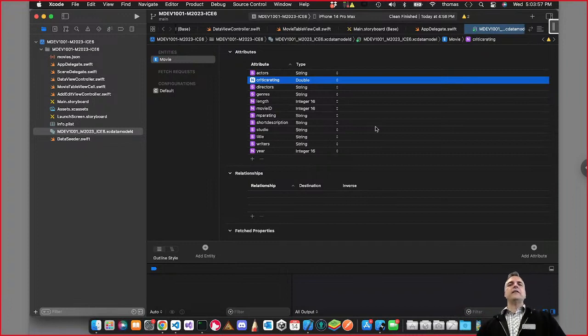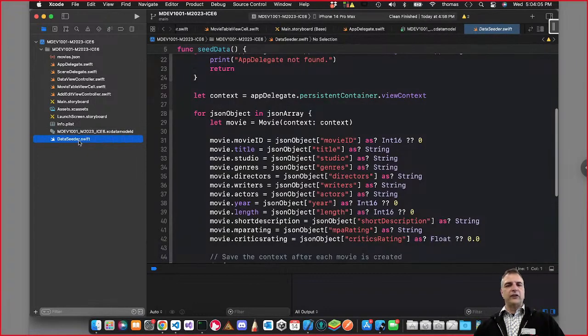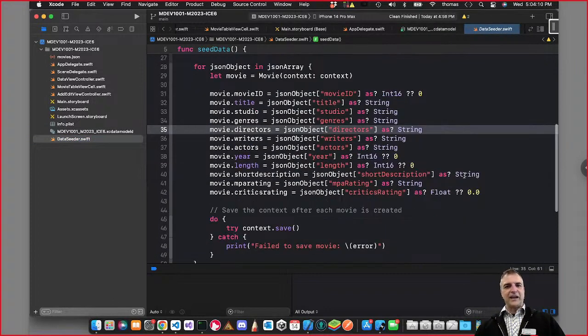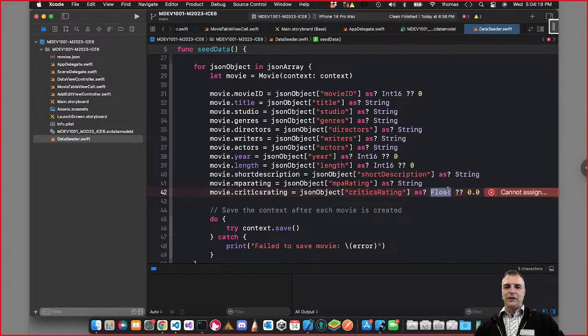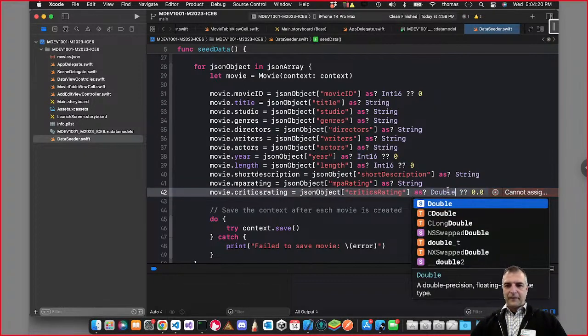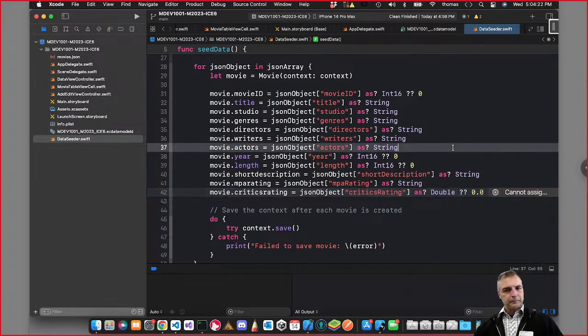All right, now that we've changed our entity movie from a float to a double, that means our data seeder is going to start having issues. It's going to start coughing blood. It's going to say, I don't know what you're trying to do here with the converting. Of course, I can't assign a float to a double, so we're just going to say double here, and that'll solve that problem.